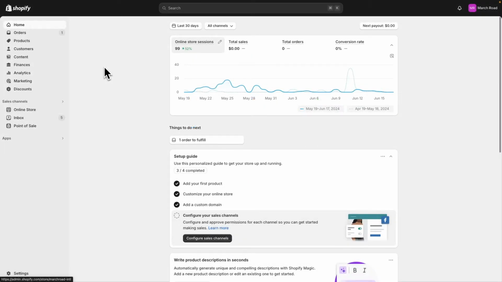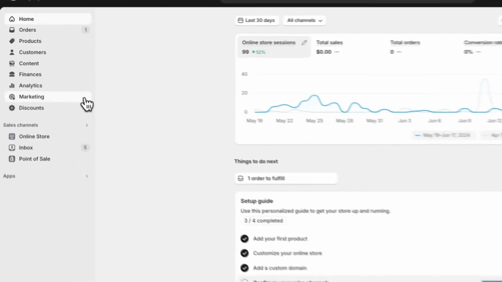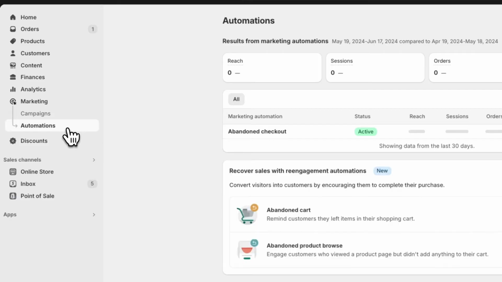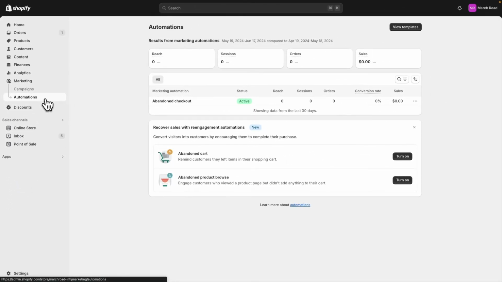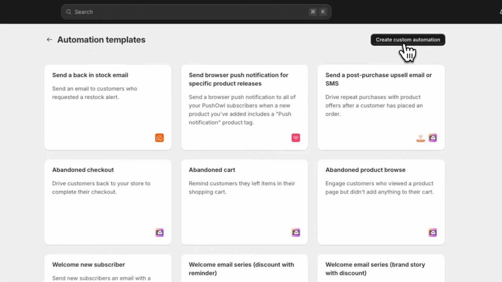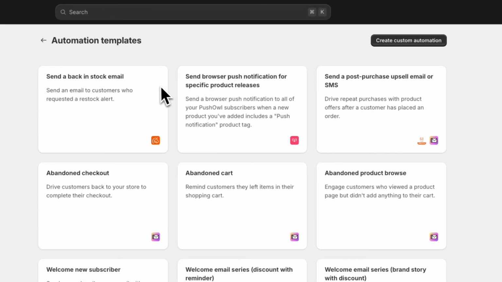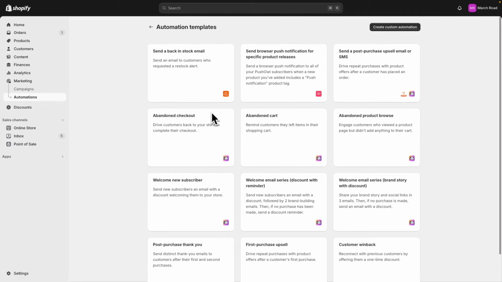Marketing automations help you to engage with customers across multiple channels automatically. By sending emails, SMS, and push notifications, you can enhance customer engagement and drive conversions effectively. You can set up automations using pre-built templates. These include back in stock, abandoned checkout, and welcome emails. You can also create custom automations tailored to your store's needs.